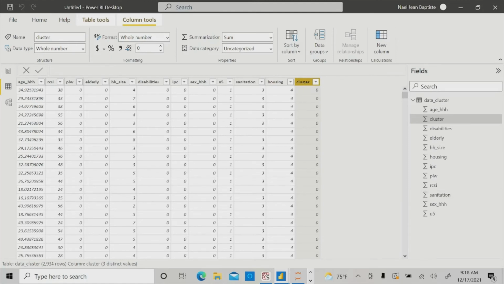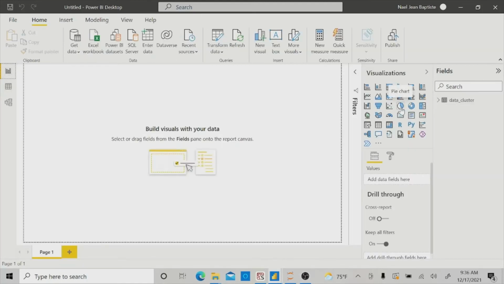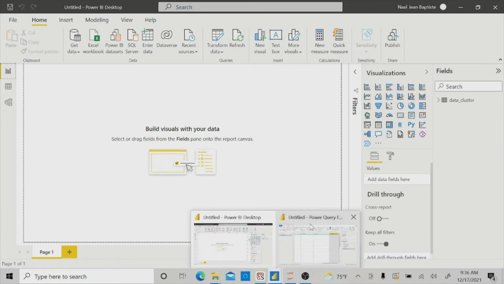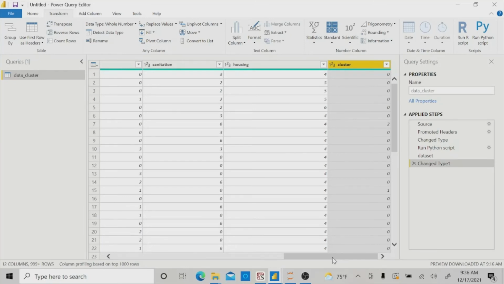And to do that, we will need to go in Power Query to do some data shaping. All right, so we can see how many people, or how many households, we have in each cluster. We're going to make a pie chart, but before doing that, we need to do some data shaping or transformation. And so let's go to our Power Query, and now we are in our Power Query.